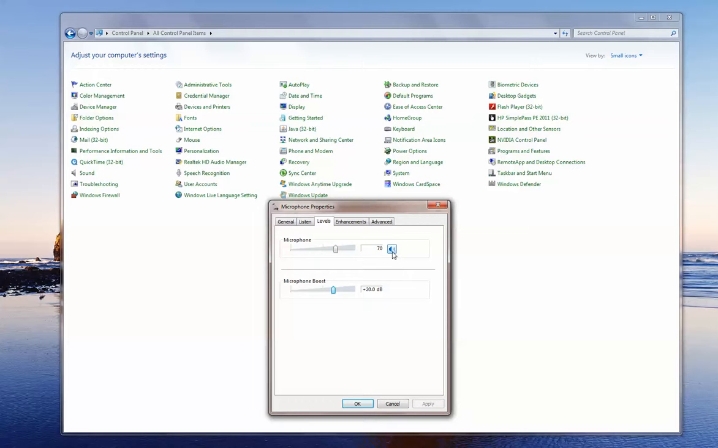Make sure over on the right-hand side here that the microphone is not muted. I'm going to click on that. You'll hear silence, but you'll also see a red circle in this window signifying that the microphone is muted.